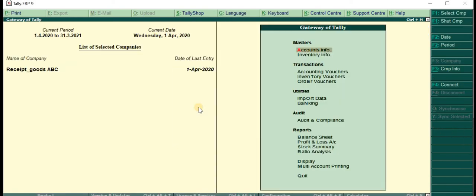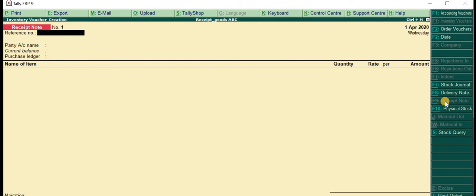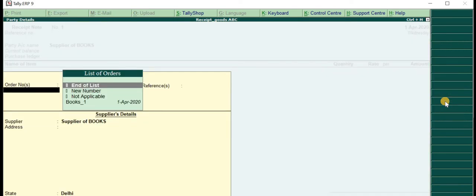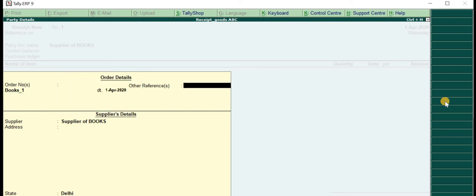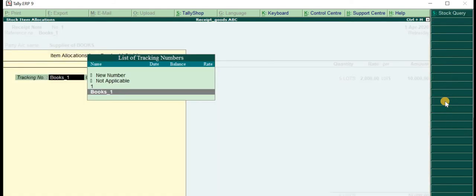Now let's say the goods are received after 5 days. So I will need to pass the receipt note. I go to inventory vouchers, and then I'll go to receipt note like this, and he is the party. This is the order number. So I simply select it, Control A, enter. Now we see that in the tracking number, remember we had enabled tracking number for receipt notes. This is what is being reflected here.